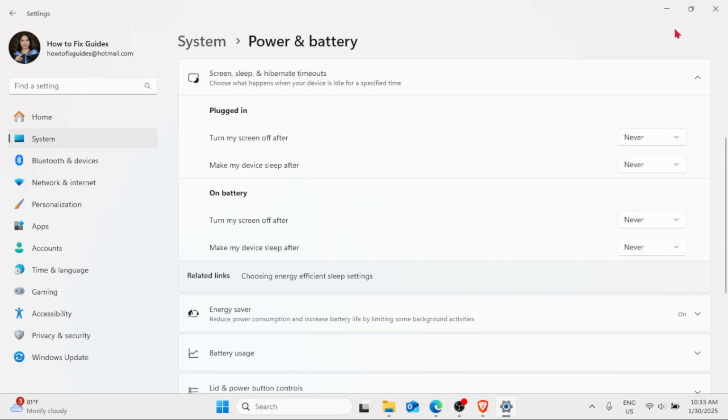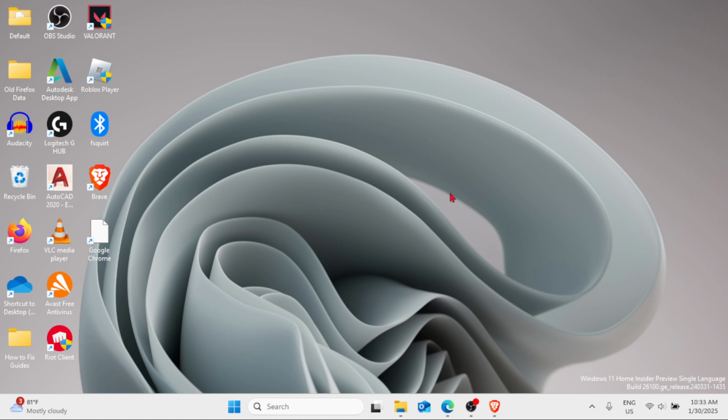So once done, simply close this window. And then once you leave your Windows unattended, it will not sleep, or it will just show its screen and will not turn off or sleep.